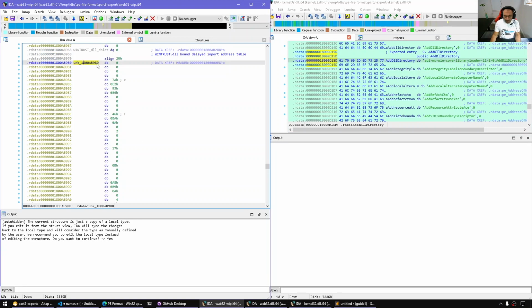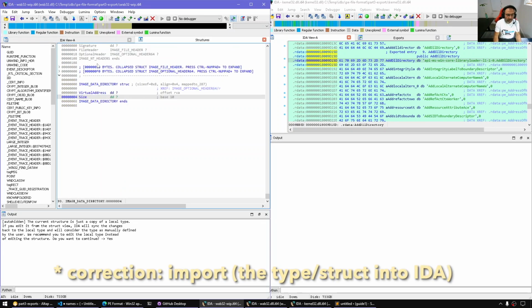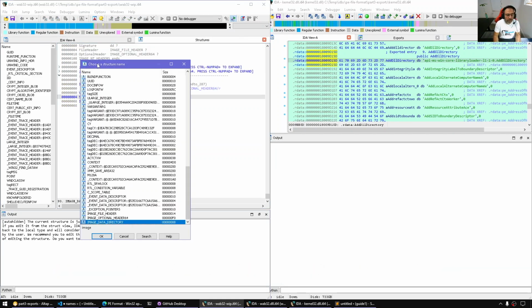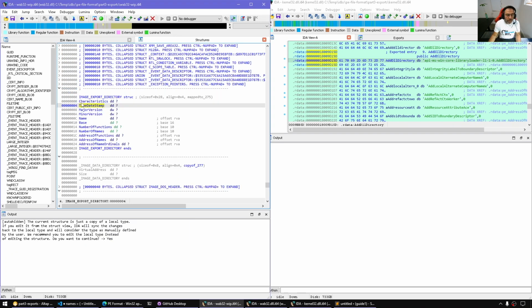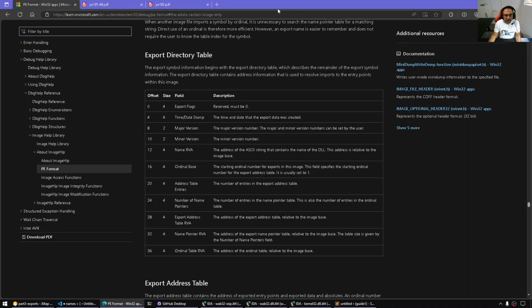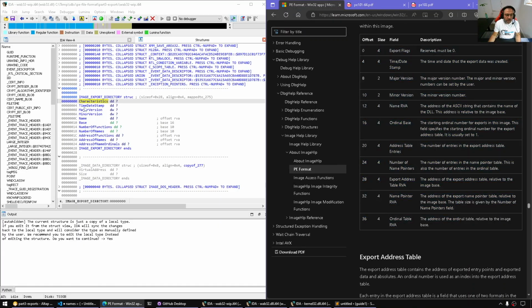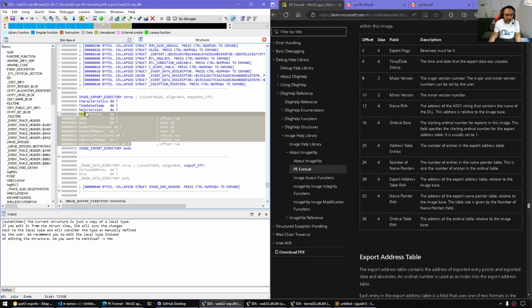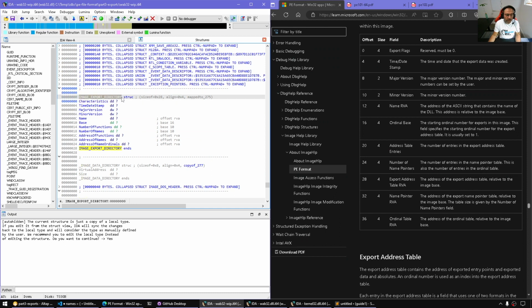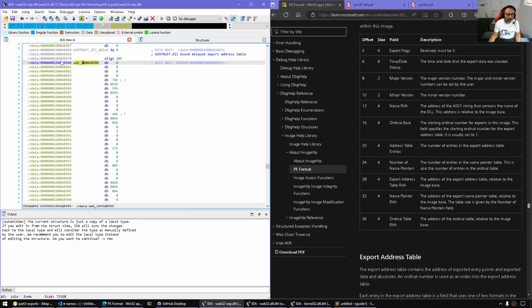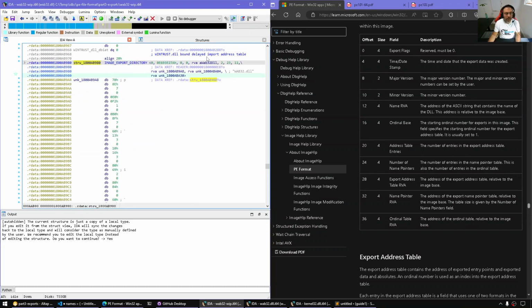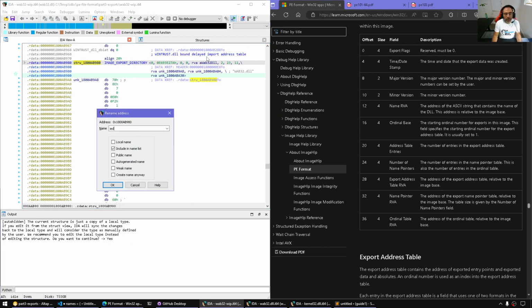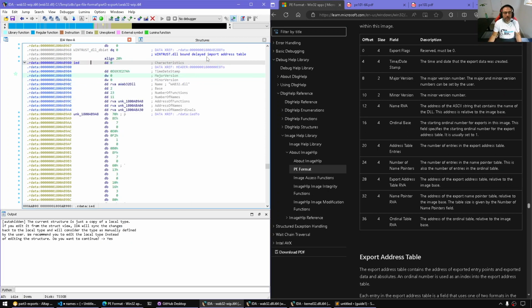So let's apply it. I did already export that type, so I have it. So just to double check, IMAGE_EXPORT_DIRECTORY, I do have it here. So here we will put them side by side. This table here is basically describing the fields here. So the first thing is let's apply the IMAGE_EXPORT_DIRECTORY to that field and interpret it. So Alt Q, IMAGE_EXPORT_DIRECTORY, and here we have it. And let's call it IED for image export directory, expanded.